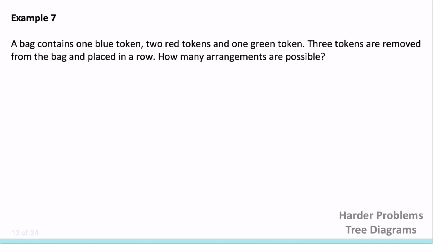Okay, and finally, this is an example of where these problems might get even more difficult. It's not just as straight as using the multiplication or the addition rule, because as we're going to read in a sec, this one changes the condition each time that one of the stages is taken. So we've got a bag that contains 1 blue token, 2 red tokens, 1 green token. 3 tokens are removed from the bag and placed in a row.